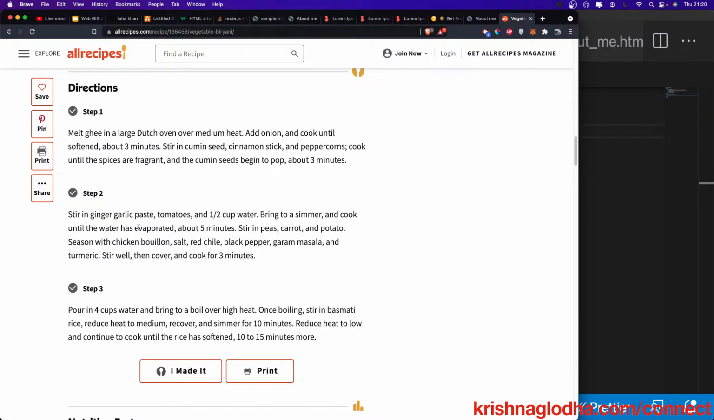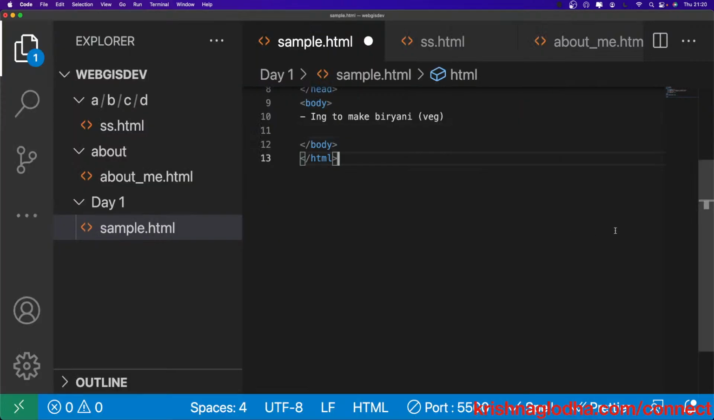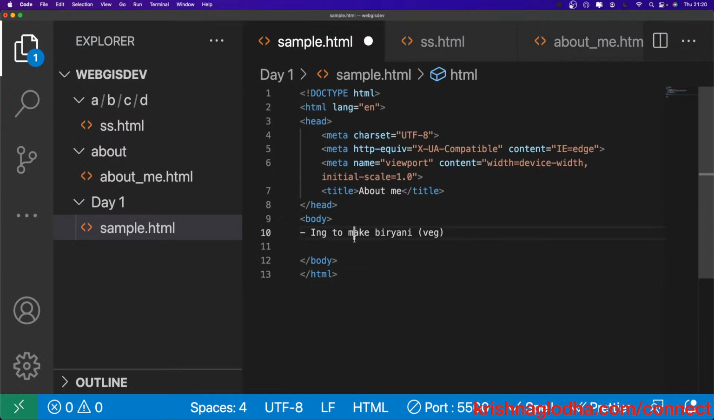So here you see we have some steps to follow. We have to melt the ghee, and then we have to stir a ginger garlic paste in it. We cannot take this step first and then come back to this step. That means we have to create an ordered list. So generally when we refer to an ordered list, it will have order attached to it.